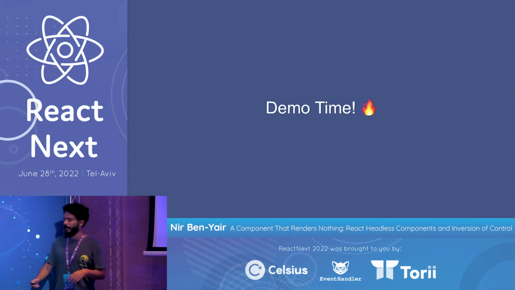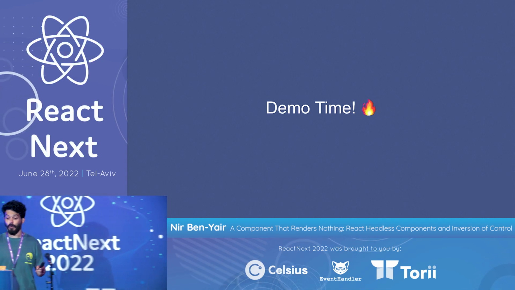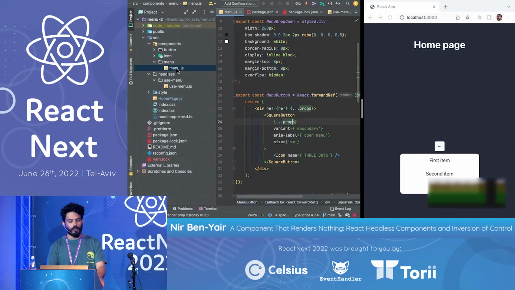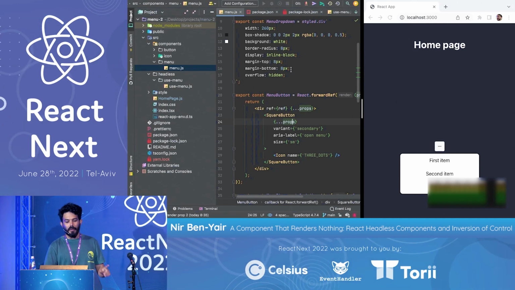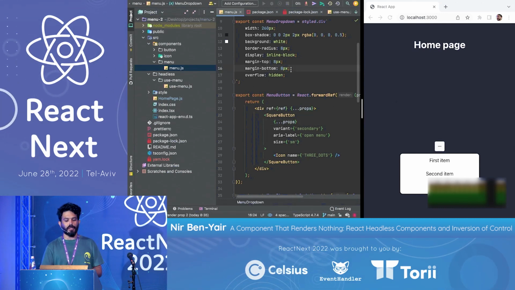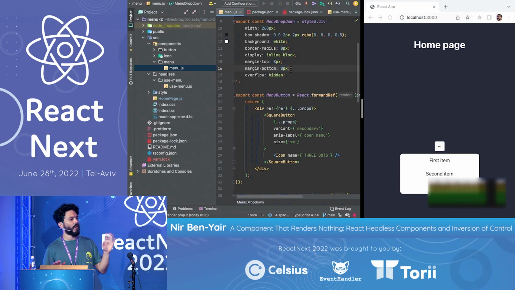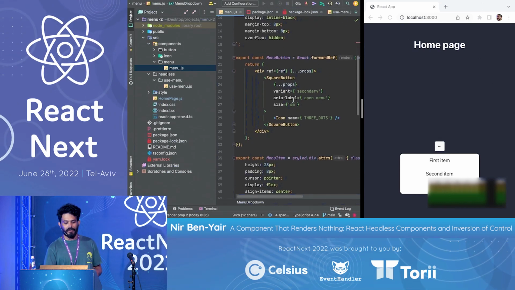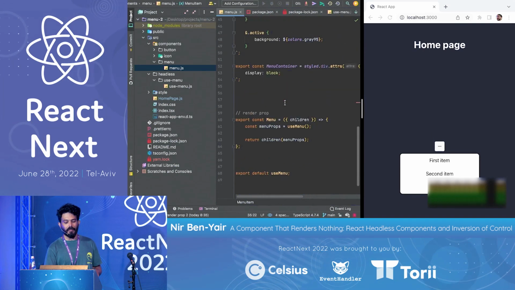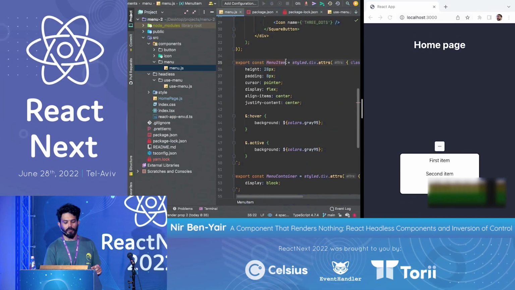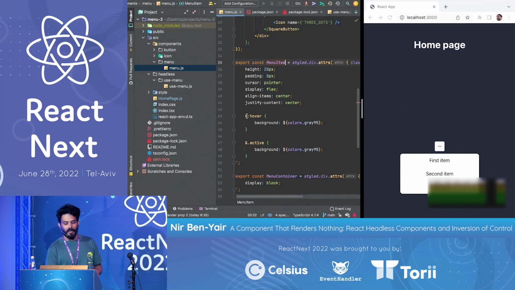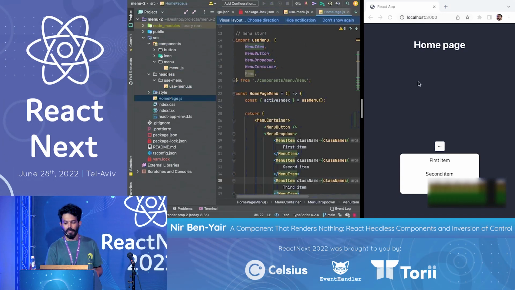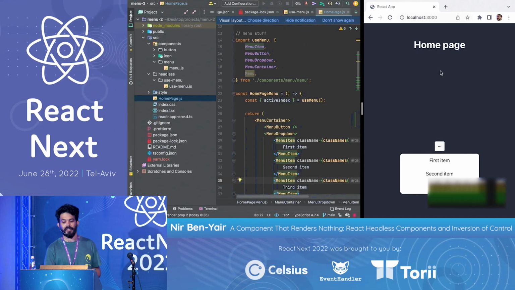Let's do a demo to see how it works in practice. First, I have the menu component in the components folder, but all I export from the menu component is 4 dumb UI components, styled components: the menu dropdown, the menu button, the menu item, and the menu container, this one that wraps everything. Now let's go to the home page, because on the right side of the browser, we can see the home page.